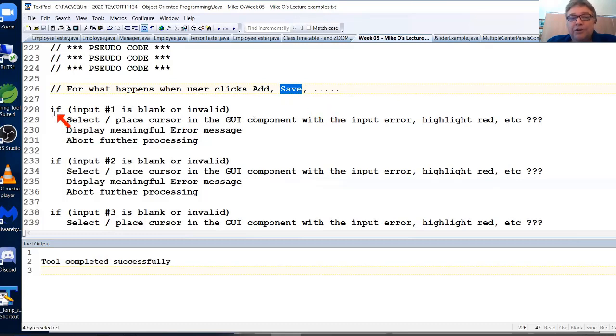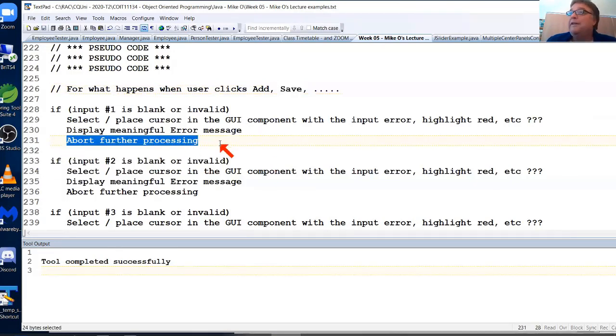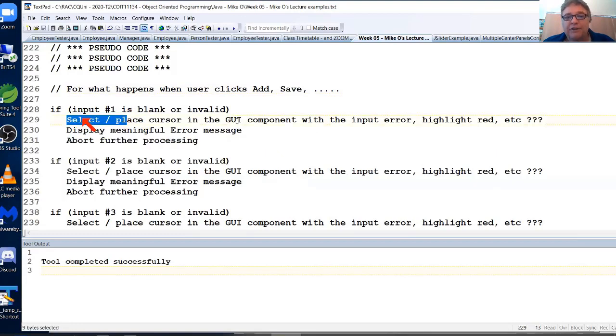So you would check if input number 1 is blank or invalid. And if it is, then you would place the cursor inside that component's text field, or make that text field selected somehow. And you might also highlight it red or something, so you can really make it clear. If there's lots of inputs on the screen, you might make it highlighted red. And then you would display a meaningful error message to the user in a Swing dialog. And then you would stop any other processing. Don't do anything else. If you find an error, stop. Take action for it, display an error, and then stop.